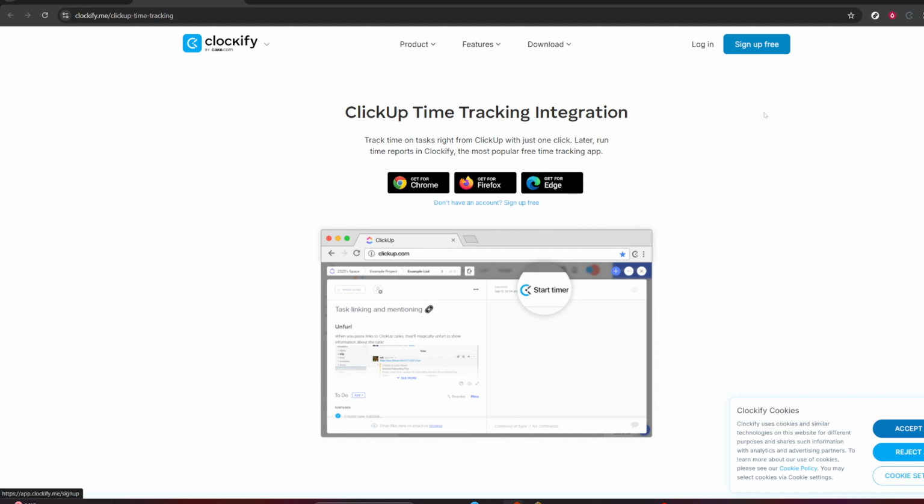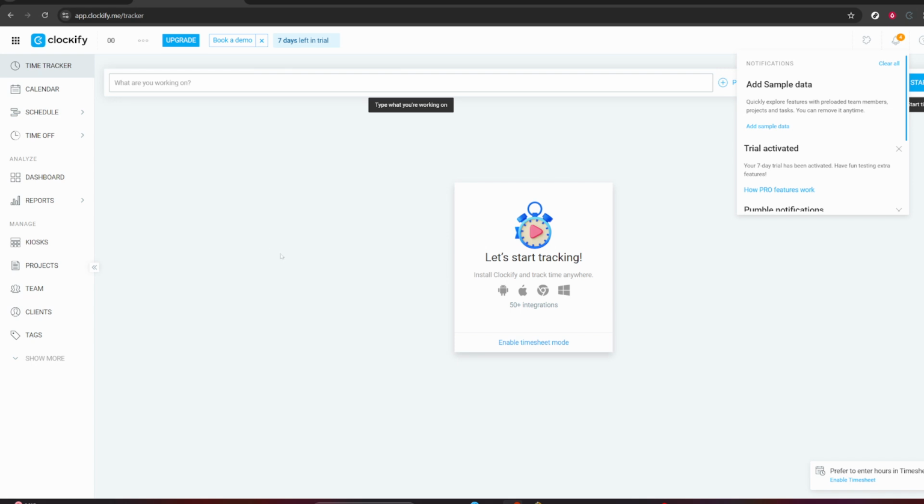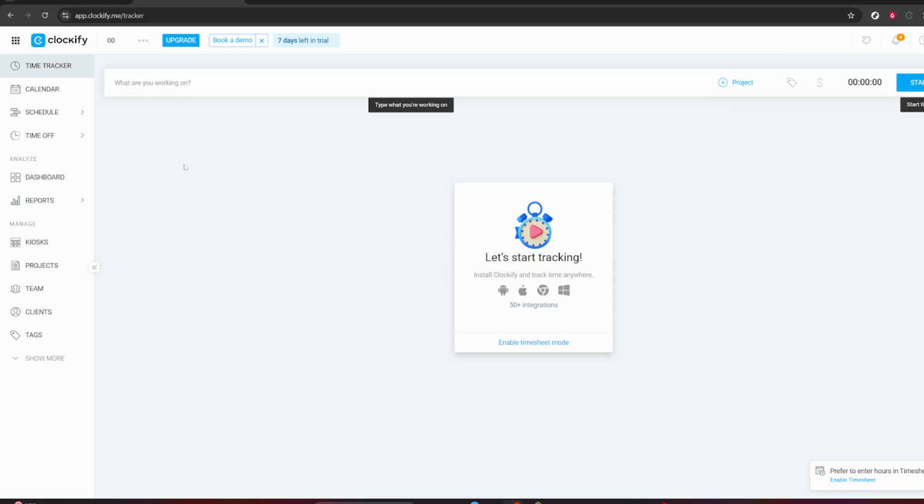You should begin seeing Clockify options on tasks, like a timer button. If you don't, verify you're still in the same workspace you installed it to. Also, make sure you're logged into your Clockify account in the same browser so the timer can connect correctly.